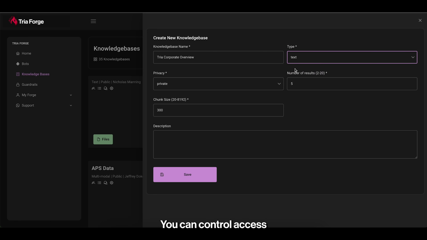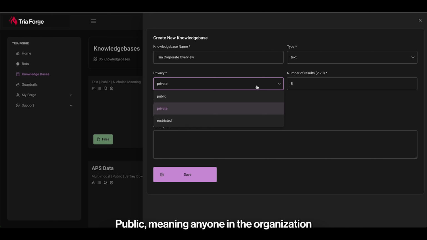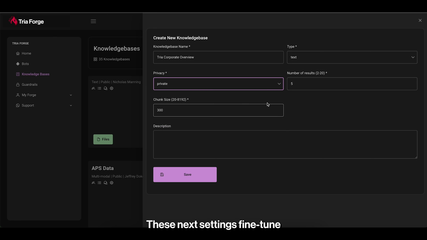You can control access with three options: public, meaning anyone in the organization can use the knowledge base; private, meaning only the user who created the knowledge base can use it; and restricted, meaning it's shared only with specific users you authorize. These next settings fine-tune how your bot retrieves information.